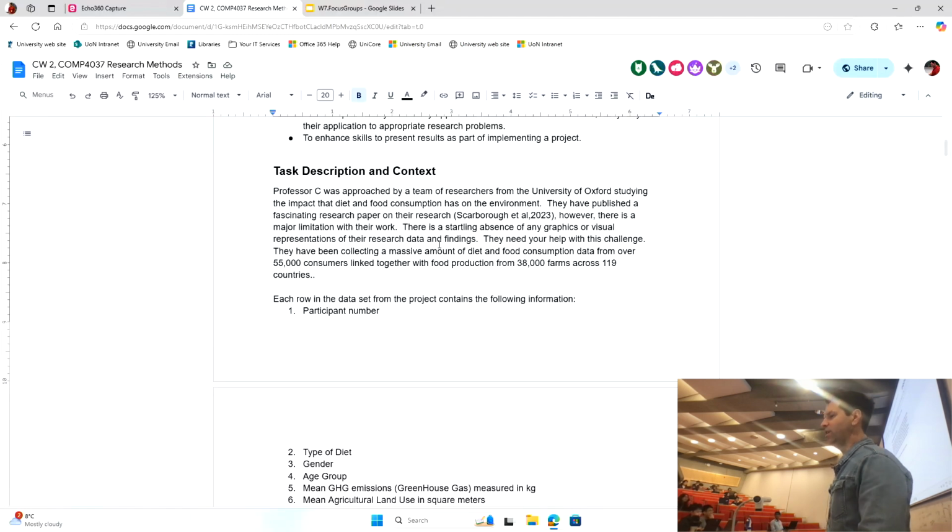However, when you look at their work, there's a major absence of any visual depictions of the data that they published. So they asked the visualization people at the University of Nottingham for help. And that's what we're going to do. There's a data set as part of the paper, and it contains a massive amount of diet and food consumption data from over 55,000 consumers, linked together with food production from 38,000 farms across 119 countries.